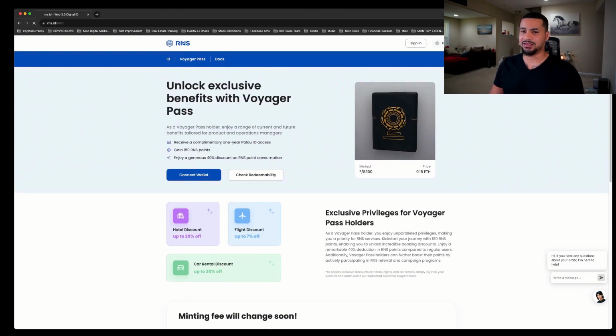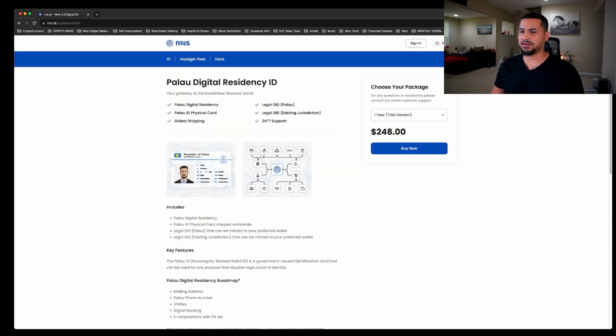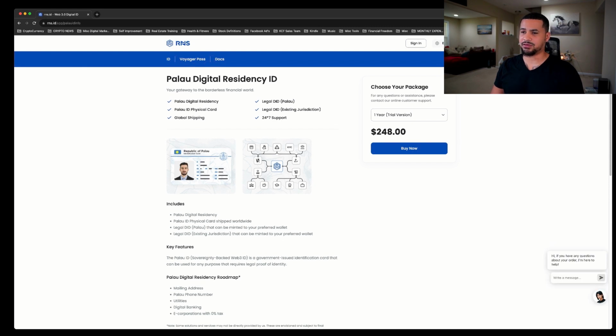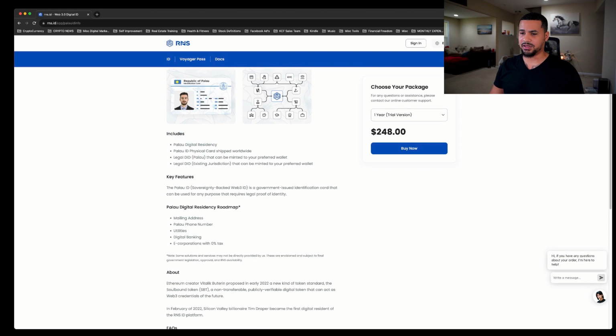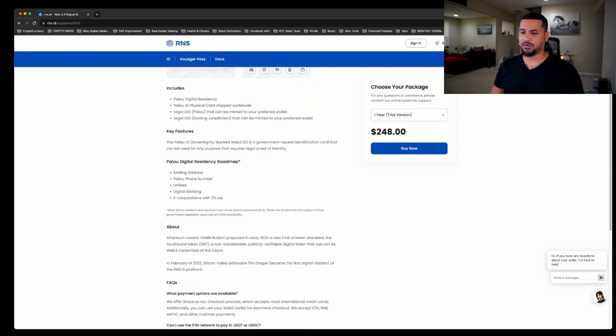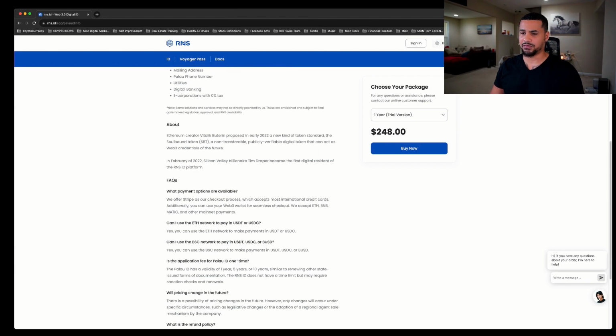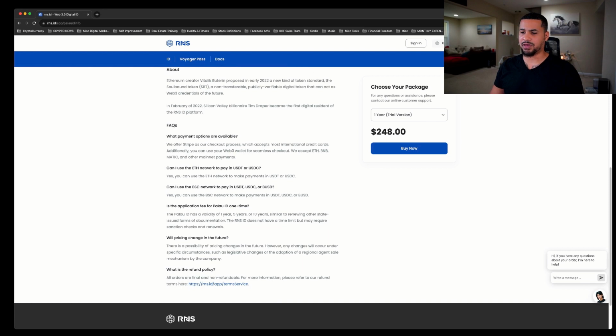But just to make things easy, we're going to come over here to the ID itself, and we're going to go ahead and click on apply now for $248. As soon as we do that, it's going to bring us over here where we can see Palau Digital Residency ID, your gateway to the borderless financial world. Then they give all the benefits right here, and they let you know what is included, so you can read over the key features, the residency roadmap, some of the things that we just talked about in those documents that we were reading over. And then there's some FAQ down here as well.